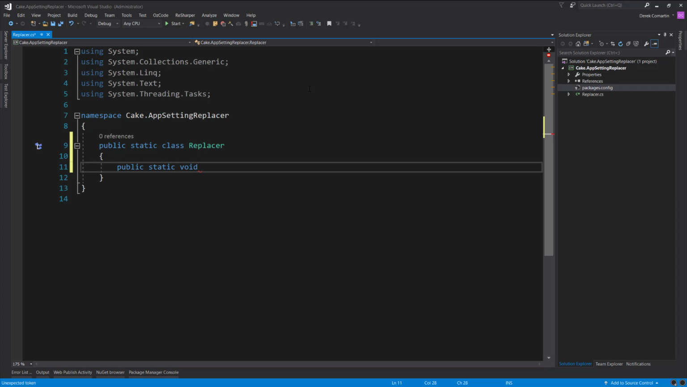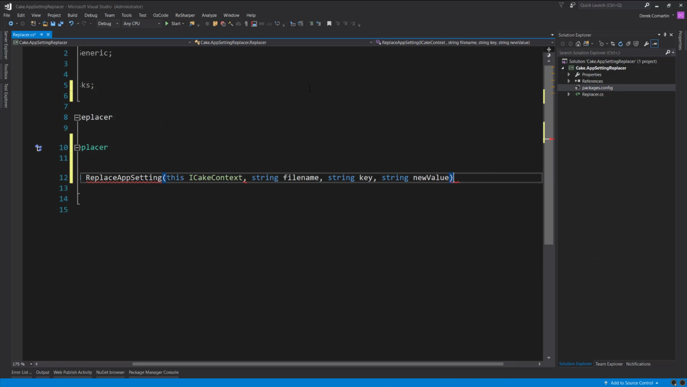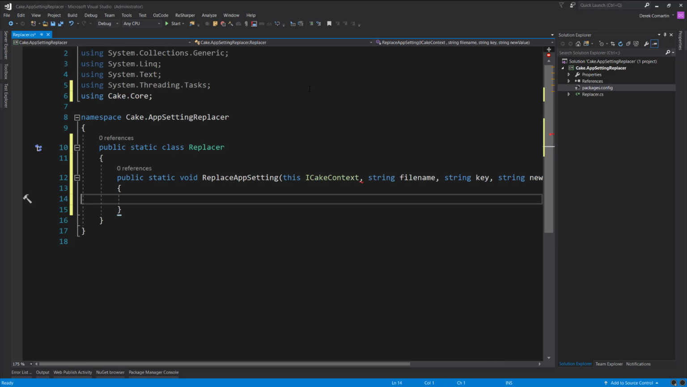So for this example, I'm gonna create something pretty simple, actually. It's just going to be a need for what I had, which was I wanted to replace a setting, an app setting, in my app config or web config. So that's what I'm going to create here. So I'm going to call this ReplaceAppSetting. Like I said, it's an extension method, so I'm going to be extending the ICakeContext. And let's give it a file name. So we're gonna replace an app config, the key, and we're gonna be replacing some value in it. All right, let's call this context.